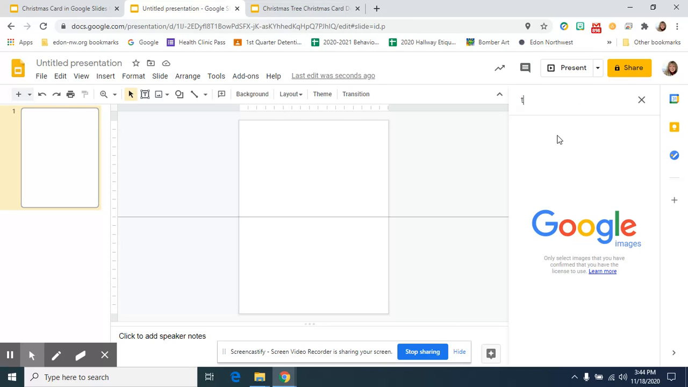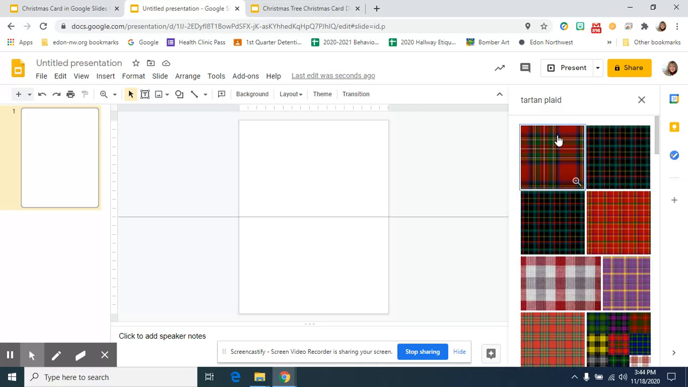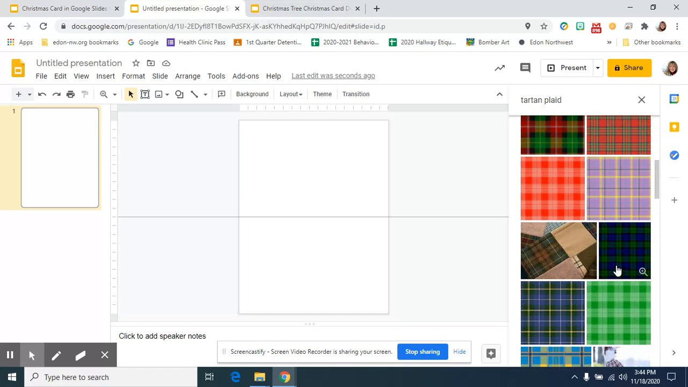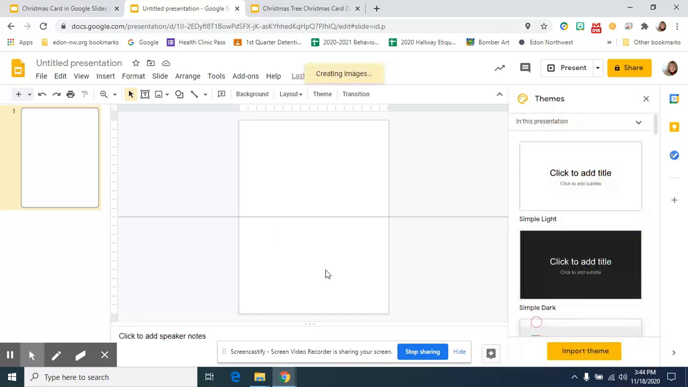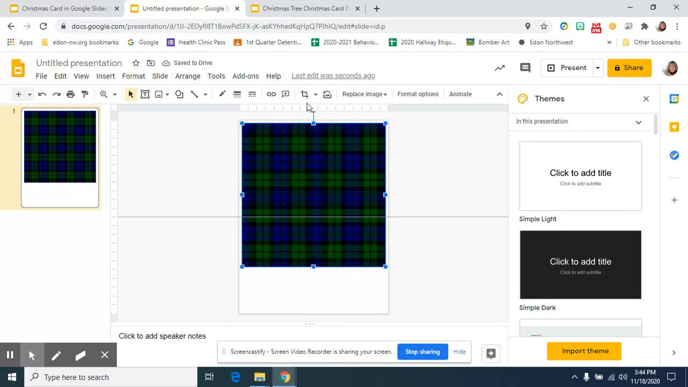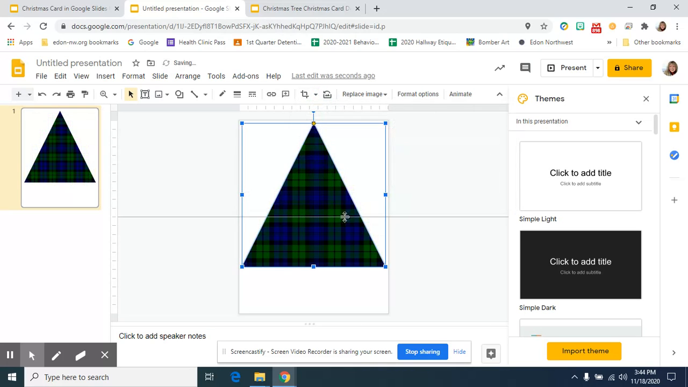So I'm going to type in tartan plaid. Okay, and all these cool tartan plaids are going to pop up. I'm going to start with this one and insert it. You're going to be surprised at how easy this is. This is our crop tool. Now we can also crop and mask an image into the shape that we want. So I'm going to go to this little down arrow and I'm going to hit the triangle and there's my first Christmas tree.